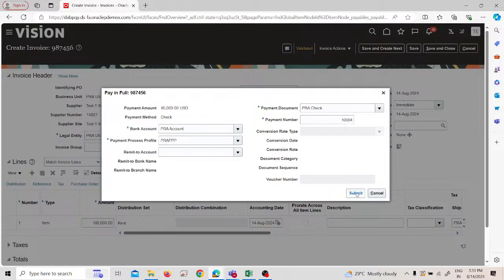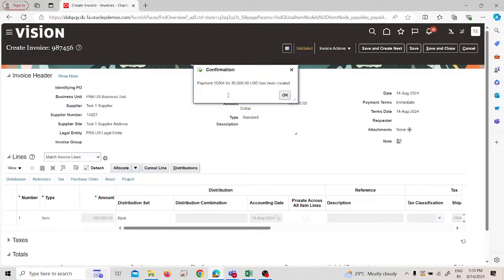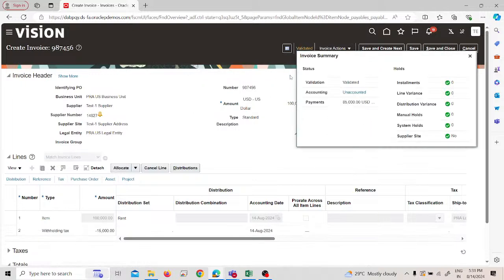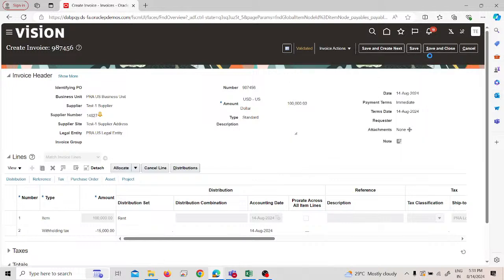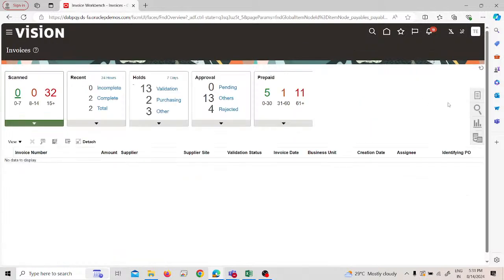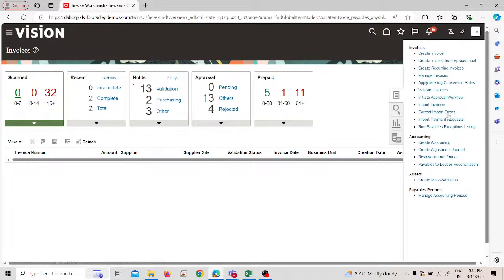Okay, after submitting, we will see the validation, that the payment of 85,000 has been done and there are no holds, so the invoice has been paid. So after save and close, we will go and see the manage supplier, manage invoices. Okay, from here we will go and see the manage invoices.